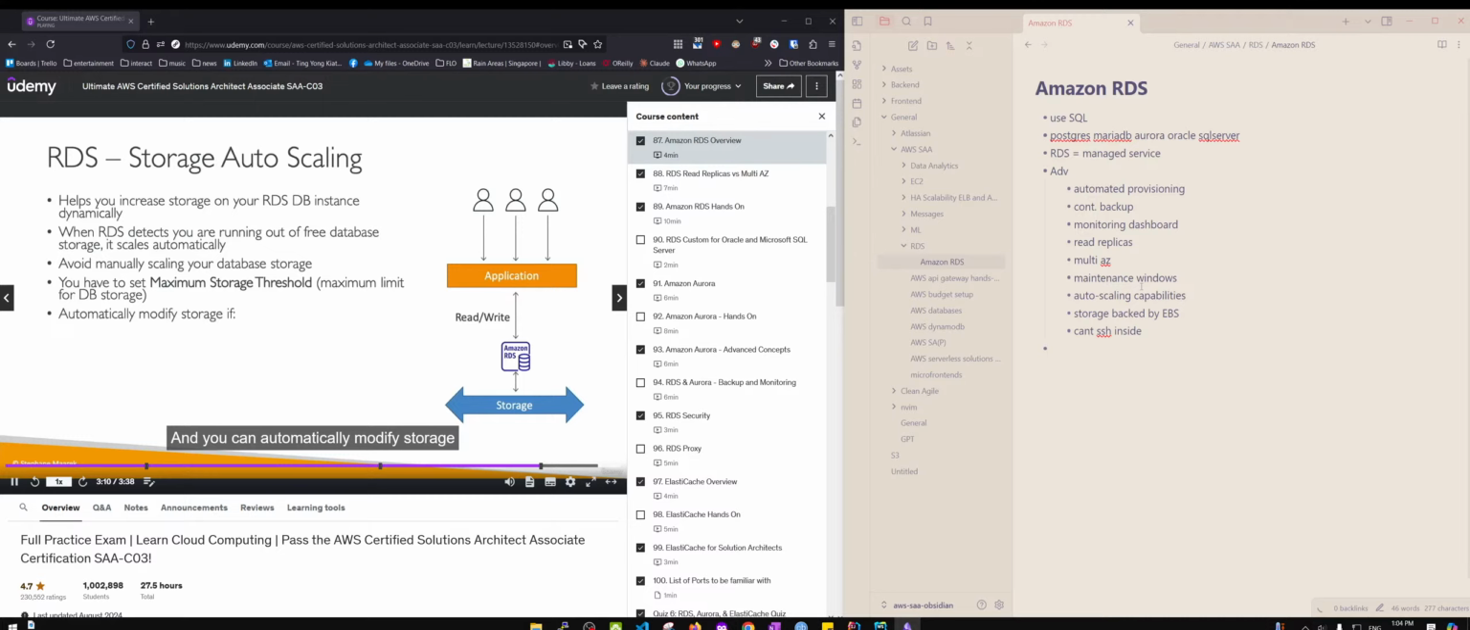And you can automatically modify storage if the free storage is less than 10% of what has been allocated, the low storage has been lasting for more than 5 minutes, and 6 hours have passed since the last modification. If that's the case, then the storage will auto-increase when you enable it. This is very helpful for applications that have an unpredictable workload, and this supports all database engines for RDS.